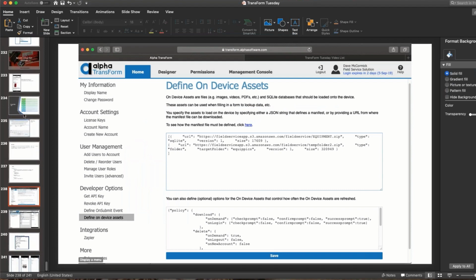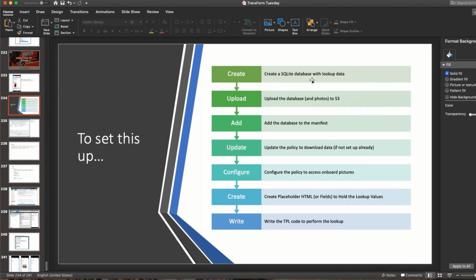Cool. All right, so going back to our to-do list, we'll see we've created the SQLite database. We've uploaded that database to S3, and we've uploaded that file folder with all the pictures to S3. We've added data to the manifest so it knows where to pick up those assets. We've updated the policy to let it know when to download the assets onto the device. And we've configured that policy so that it's going to let us refer to local photos on our device, on our phone or on our tablet. Okay, so that's where we are.